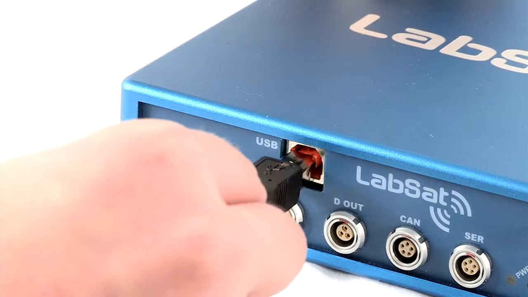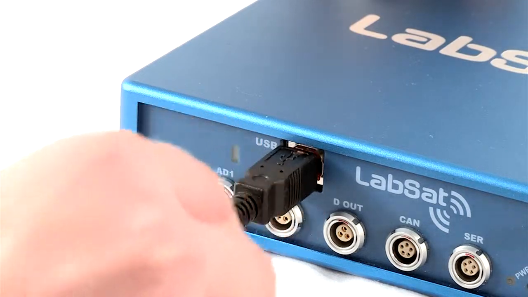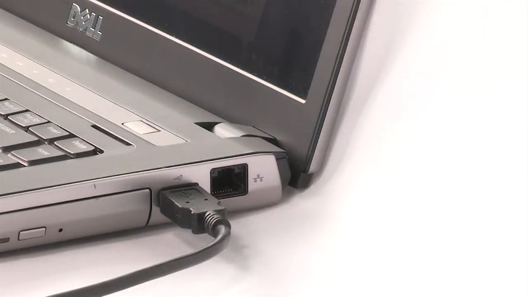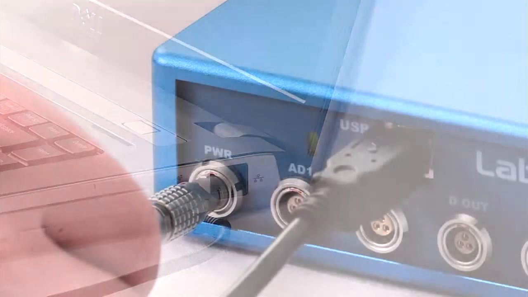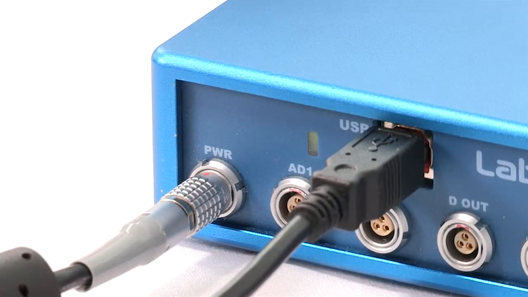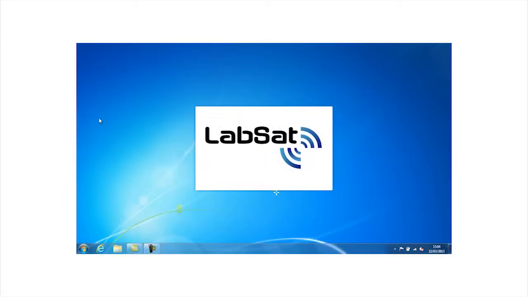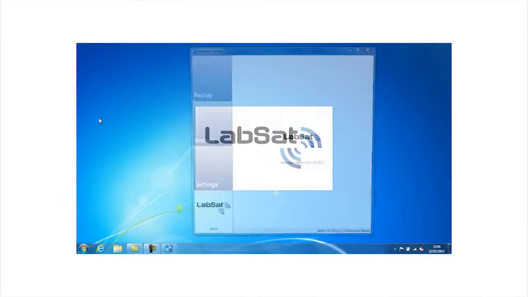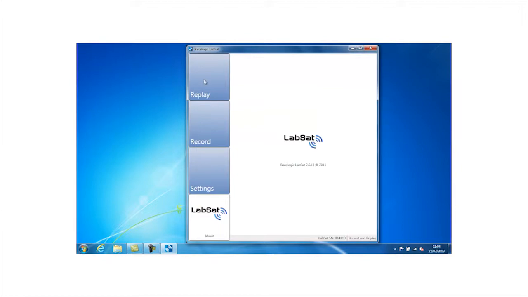Connect LabSat to your PC or laptop using the USB cable. Power up the LabSat by connecting the power cable and plugging it into a nearby socket. Launch the LabSat software on your PC or laptop and select the Replay tab.